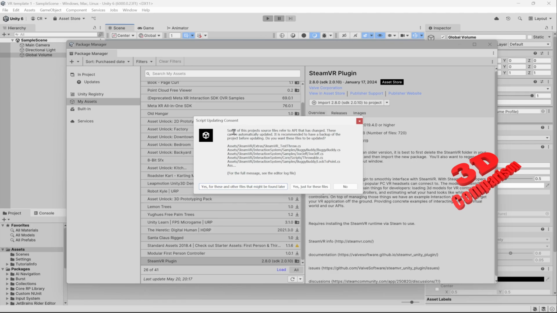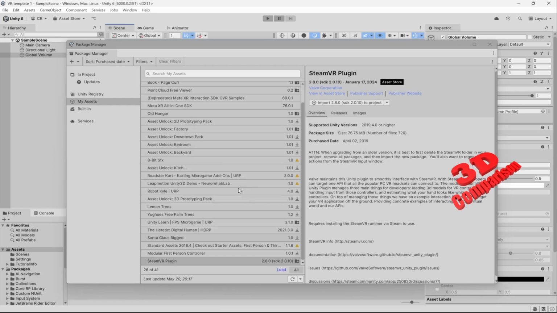So in this case, we're going to see some of the project source files referring to the API that has changed. And we can see that this can be automatically updated. It is recommended to have a backup for the project before updating. Do you want these files to be updated? In this case, for all the scripts over here, so we're going to see the test row, we're going to see the buggy. Over here, we're going to have a character. I'm going to click yes for these and other files that might be found later. And we're going to see the compiling of those scripts will start now.